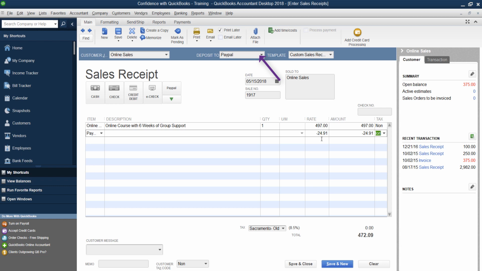the product and service I sold, and I'm going to do the total amount that came out as a merchant fee, and this is the amount that actually went into my PayPal account.